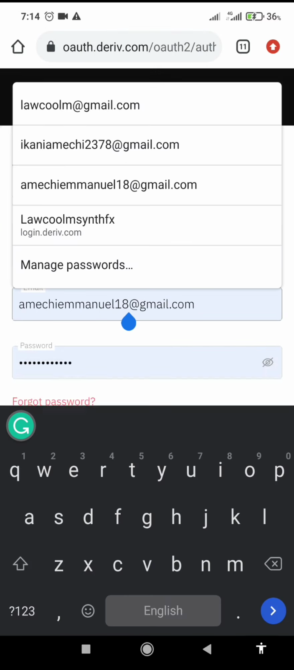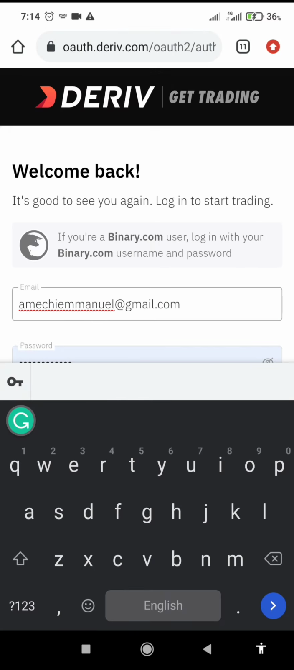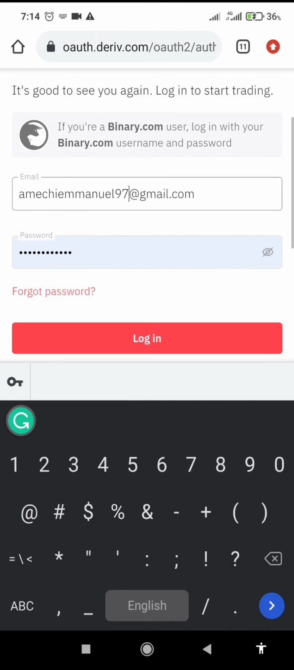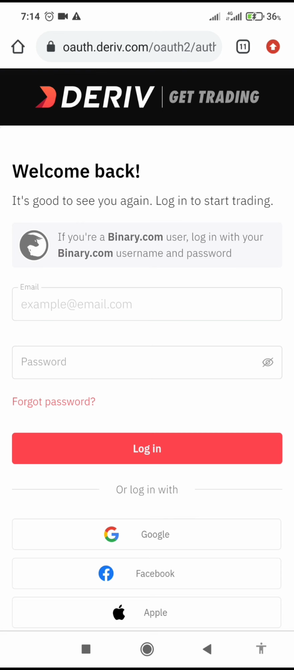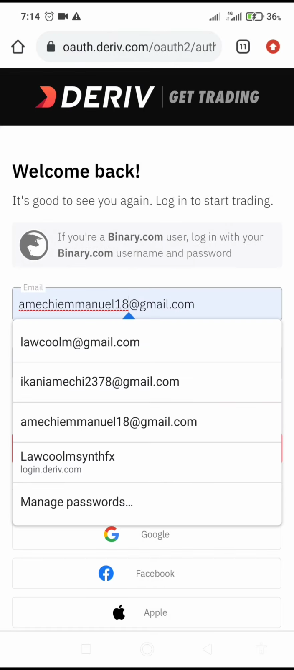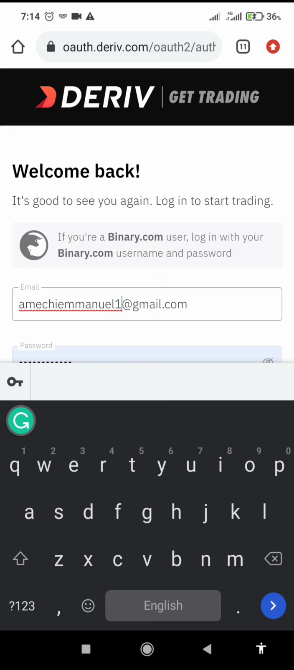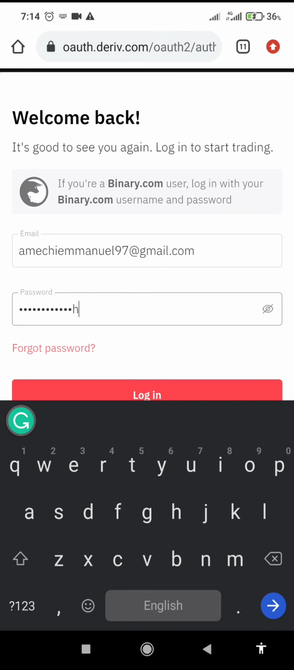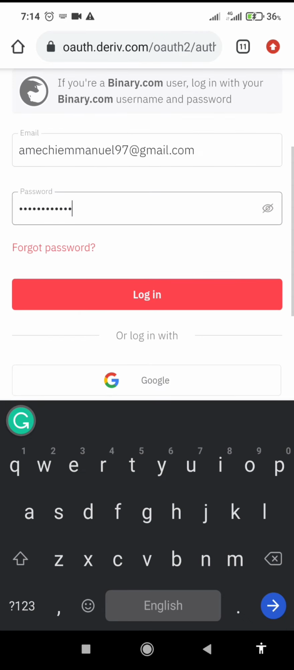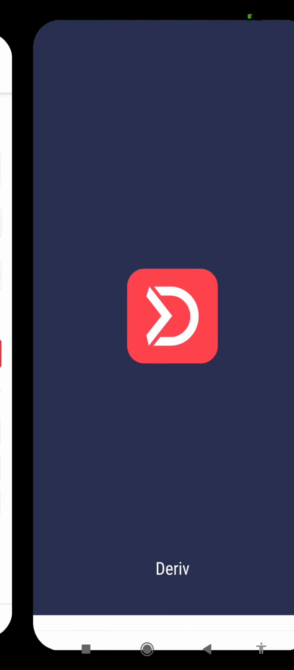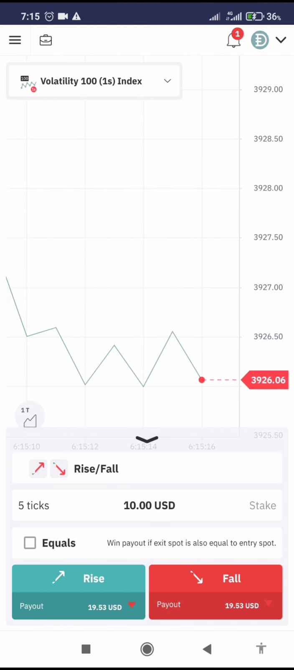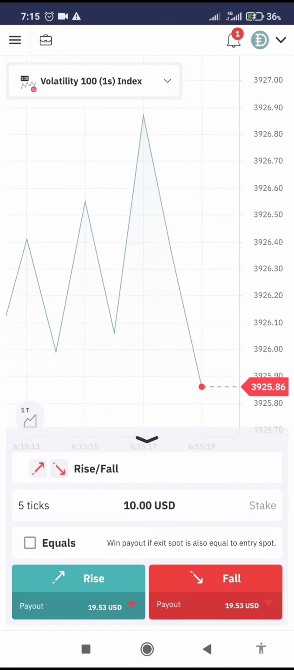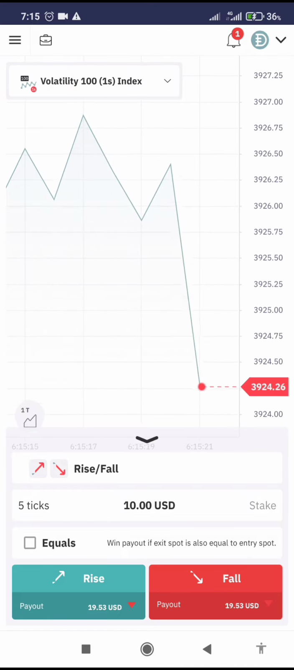So I'm going to simply change this to 97. Okay, so I've put in my email and I've input my password. The next thing is for me to log in to this account. Oh, sorry, something went wrong. Okay, so the website has logged in my details and I'm in my account currently now.